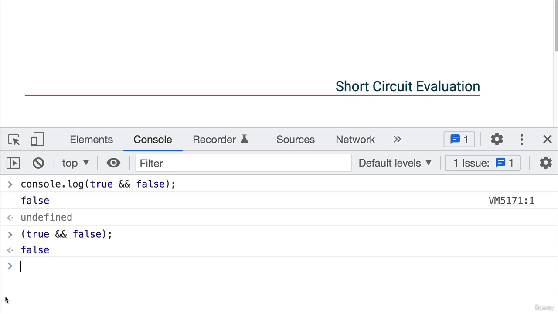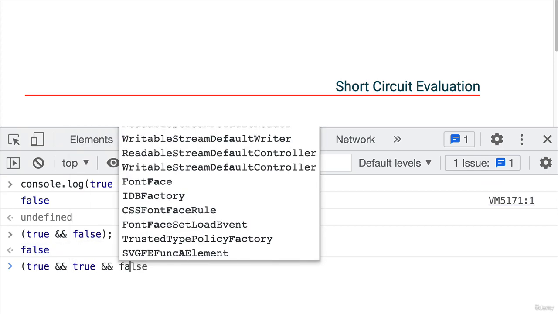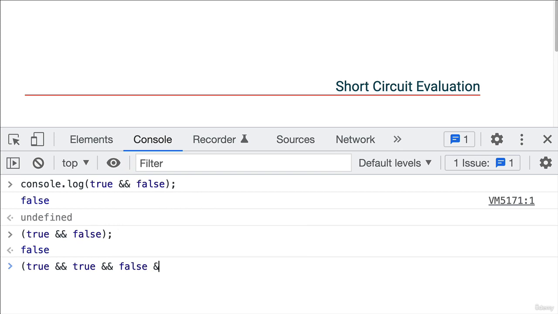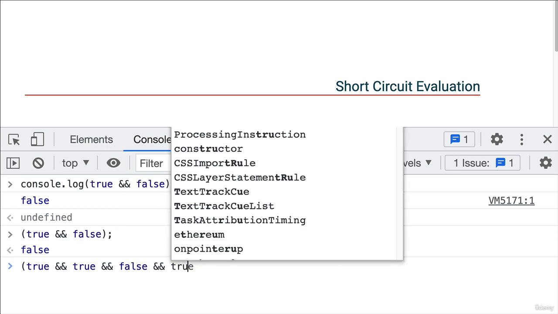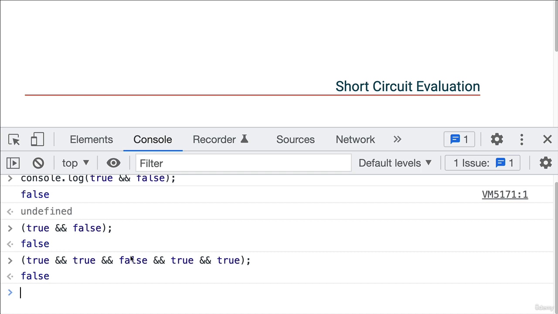All right, so we could do something like this. True, true, and we could continue on like this. Now, where is this one going to stop? Well, as you can see, it short circuits at the false, and it returns that value. Okay, so that is how the logical AND works.